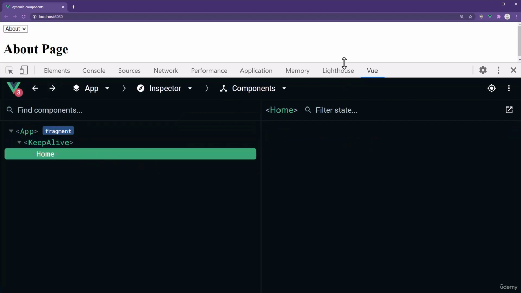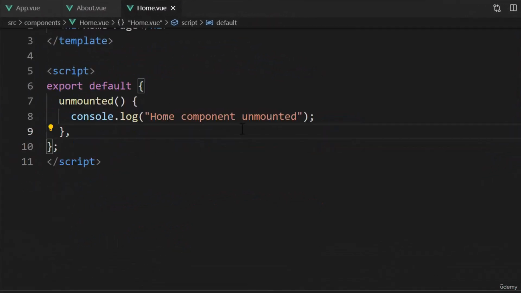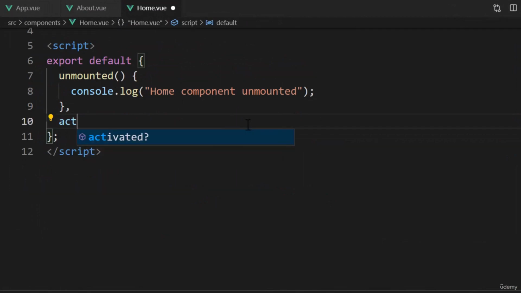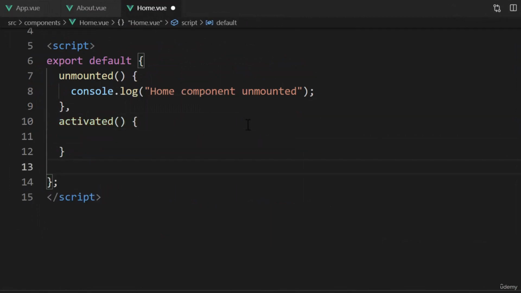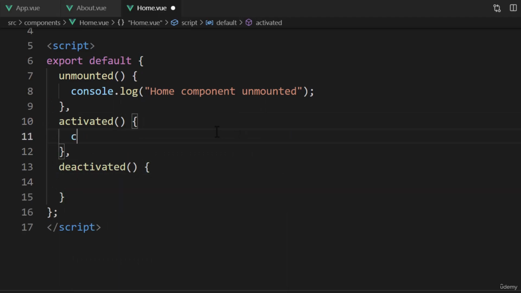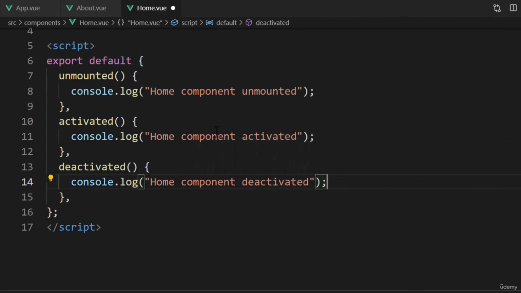Of course, this does have one disadvantage. Since the unmounted lifecycle function doesn't get executed anymore, you won't be able to run code if the user switches off the component. You may want to run code when this occurs. Luckily, Vue compensates for this by introducing 2 additional lifecycle hooks that weren't available before. Inside the home component, we'll add the 2 lifecycle functions called activated and deactivated. Inside both functions, we're logging a message.